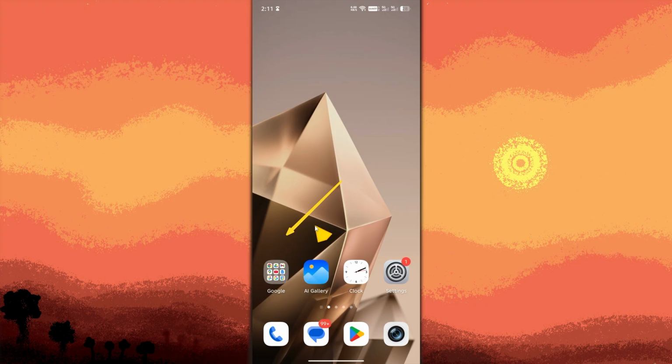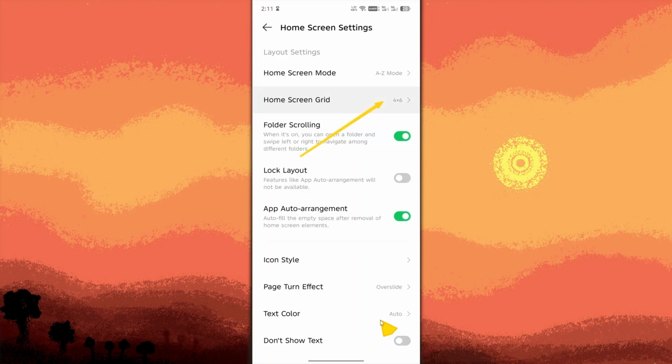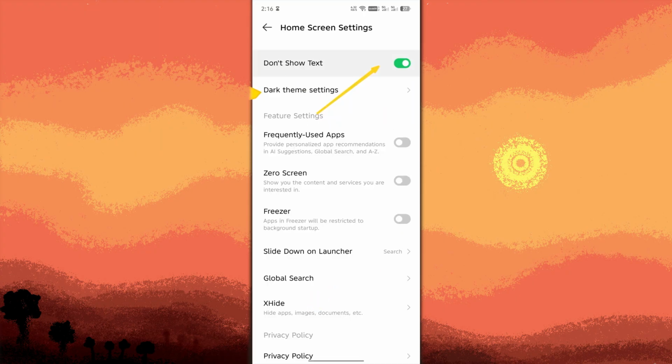First, unlock your mobile phone and go to the home screen. Long press on an empty area of the home screen, then tap the home settings or settings. Adjust the home screen grid size, for example, 4x4 or 4x6. Choose whether to show or hide app labels.